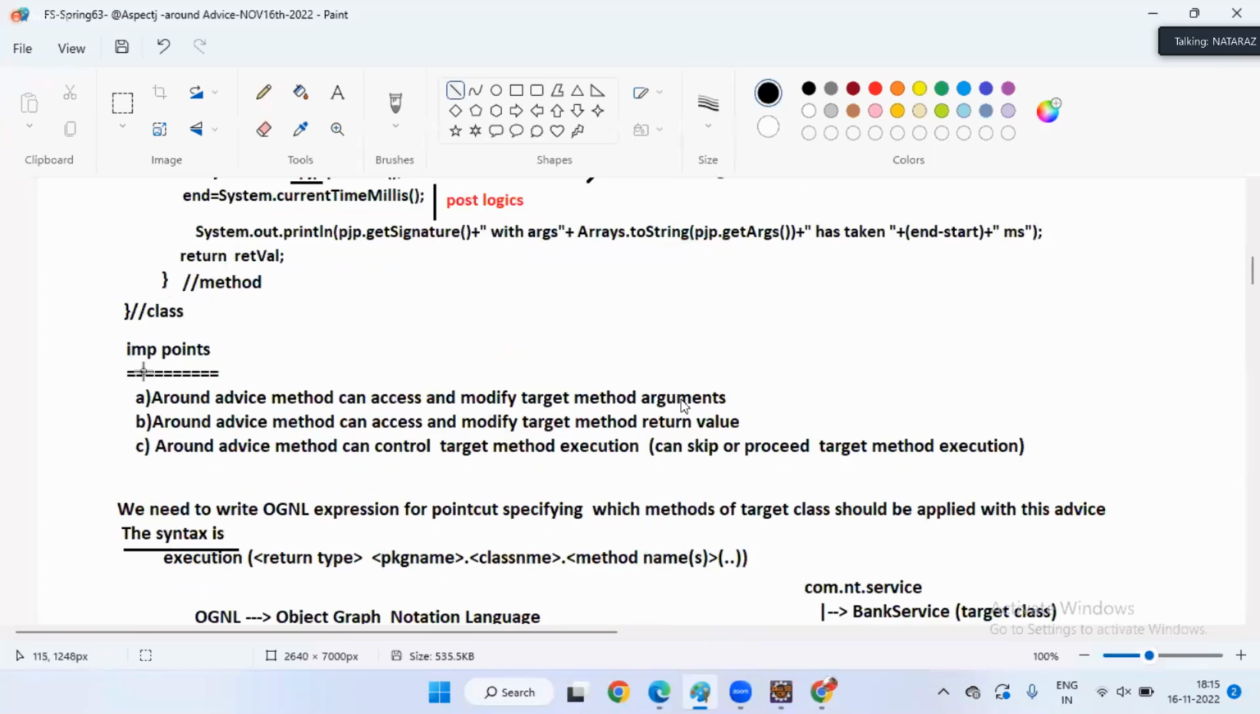Tell me important points. Around advice method can access and modify target method arguments. Around advice method can access and modify target method return value. Around advice method can control target method execution. It can skip or proceed with target method execution.